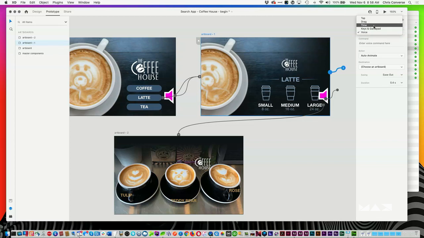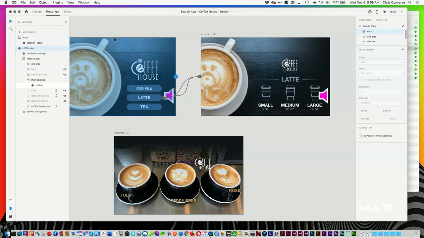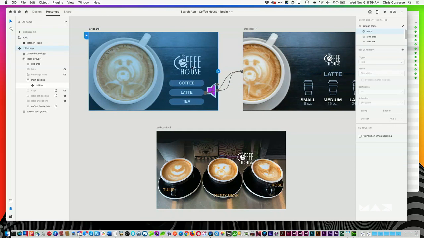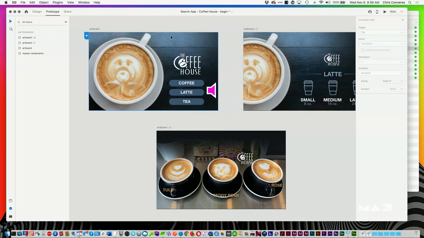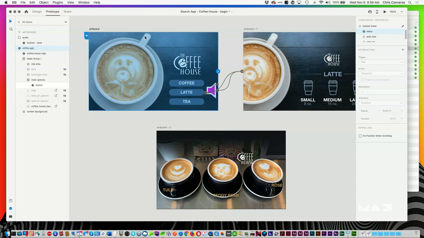And what I want to do is add a timed action. And the timed action is going to be speech playback. We'll set this to Joanna, and I'm going to paste in this content. So now when we're on this artboard, and I say I would like a latte, we're going to auto-animate to this artboard, and then the machine's going to talk back to me, and it's going to tell me what's available once we do that. So let's test that. I'll hit Command Return.